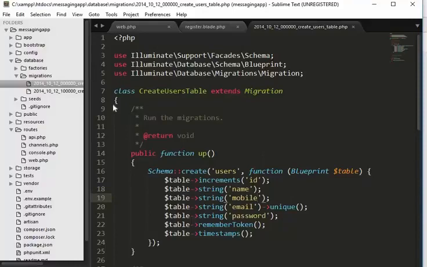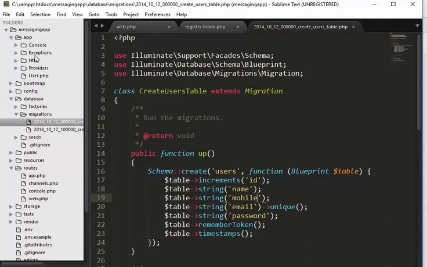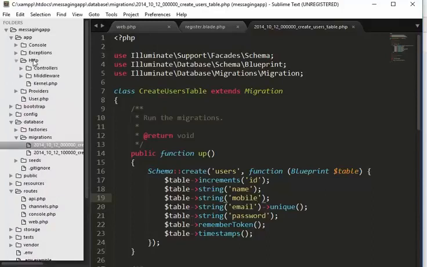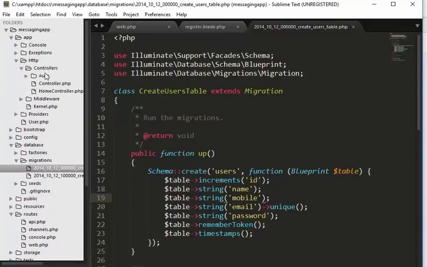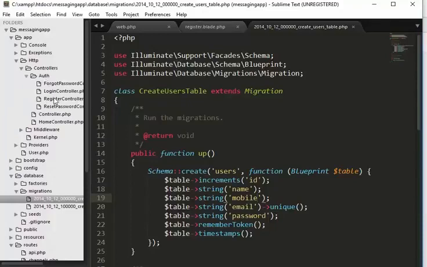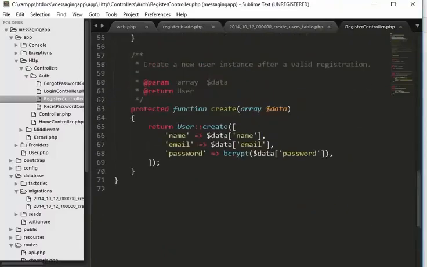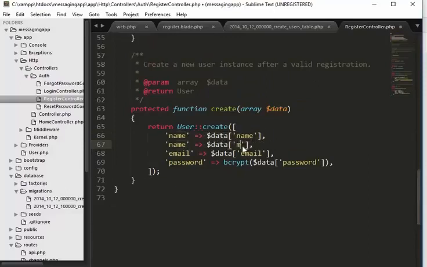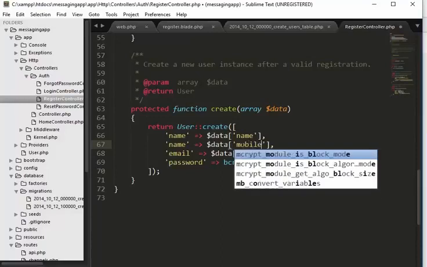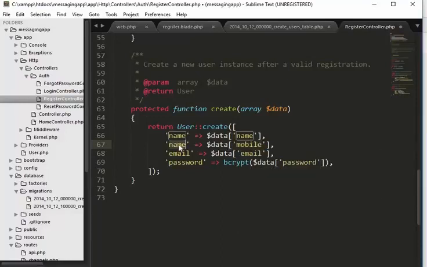The next thing is we need to go to our register controller. For that go to app, inside app go to http, inside http go to controllers, and inside controllers go to auth. Inside you will get a file called register controller. Come here at the bottom, and here also we need to add an additional field of mobile. Copy this and paste.